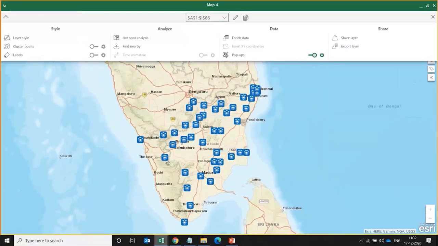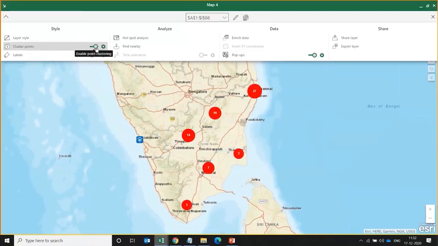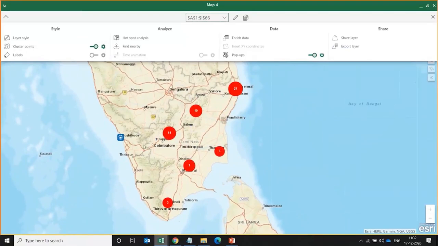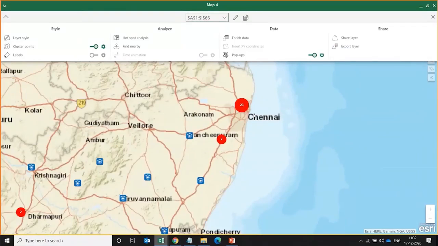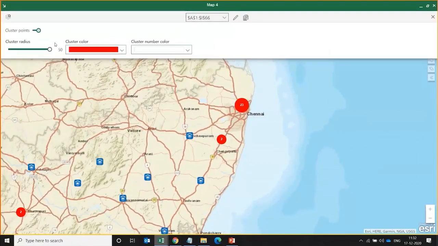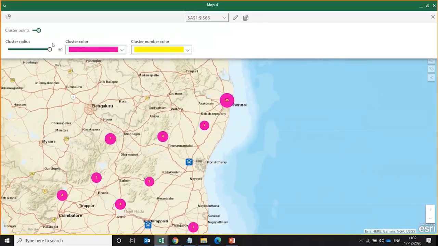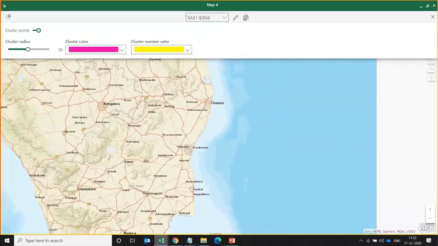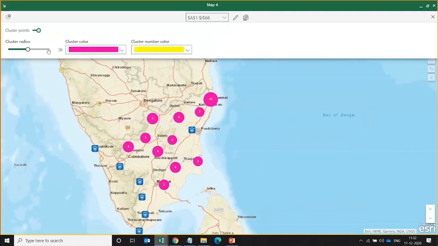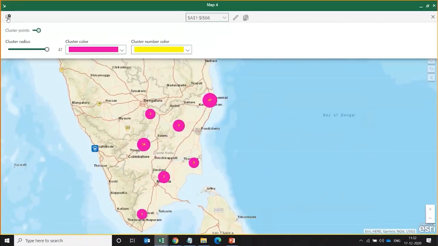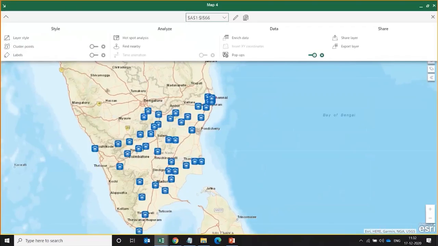So how can you do multiple symbology? Let's say another is the clustering point. Through the clustering, you can see here the 27. As I zoom in, it will increase. Here you can do the settings in terms of cluster radius, cluster color, and cluster number color. The number color you can also choose, like which color you want to see on top of this. All these settings you can perform. Cluster radius, let's say, it is showing you more colleges, or maybe. All these settings you can perform in the clustering points also.